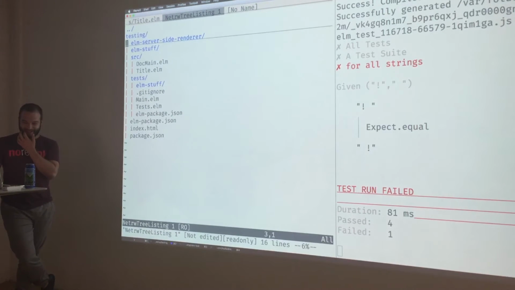So the next thing is Elm server-side rendering. Elm server-side renderer is a project of a friend of mine who also works at NoRedink, Noah. Maybe you saw him on GitHub. He's the guy with the strange username, UE56. He did a lot for the Elm community, and he also wrote Elm server-side renderer.